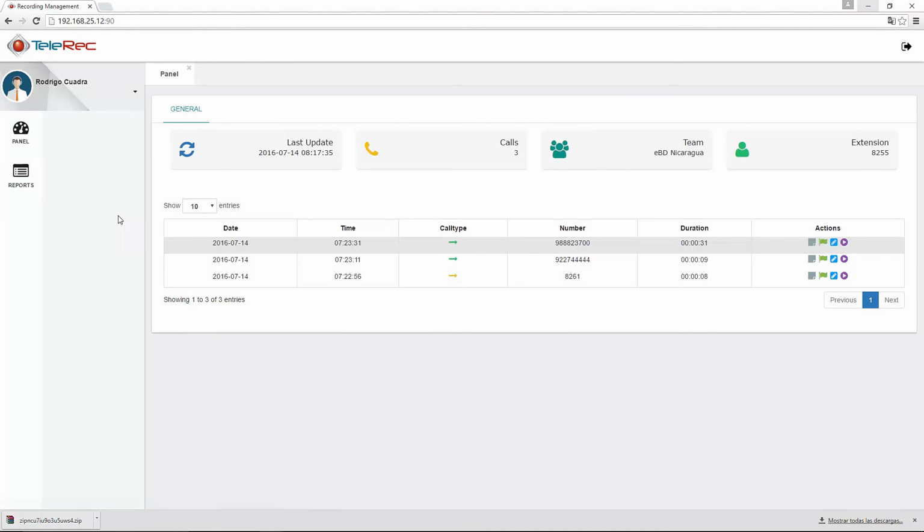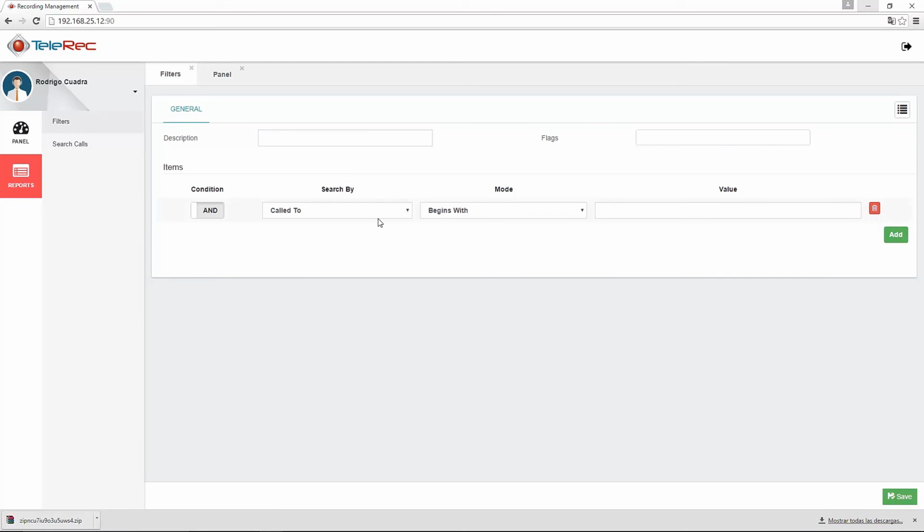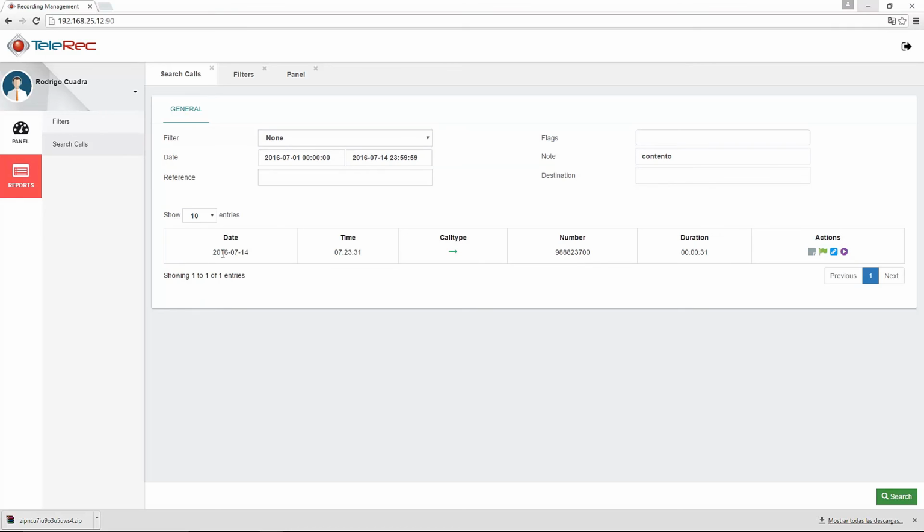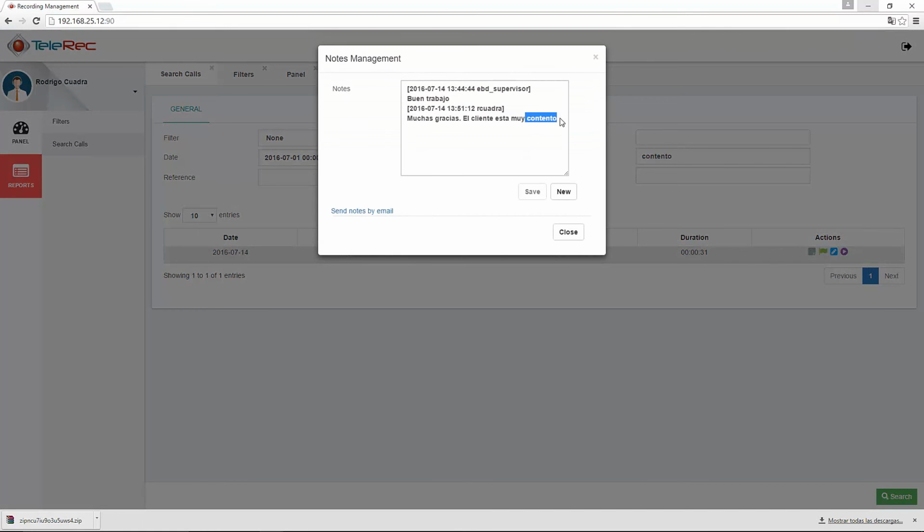The agent can also search for older calls, but only from his or her extension. They cannot see or listen to calls that are not from his or her extension. They can also create some filters with certain criteria we've already explained, and perform a search. The agent can do a global search from their calls, or for example, search for a call that has a note that says happy. So we click search, and in this case, we can see that one call was found. And in the content of the note, there is the word happy.